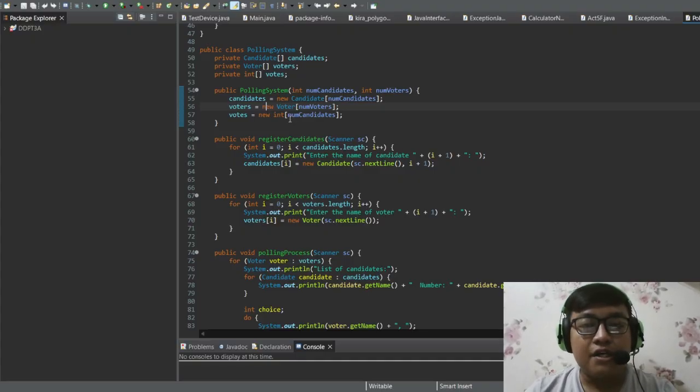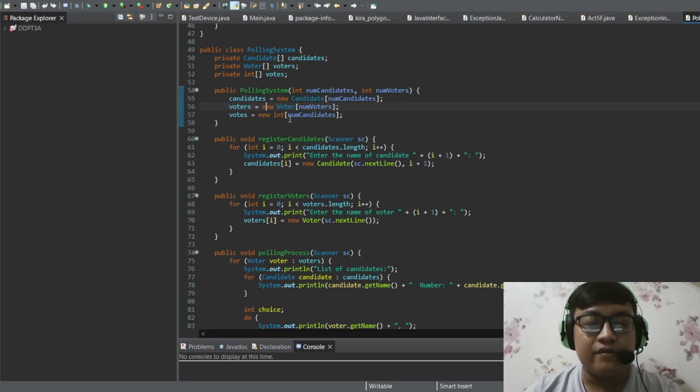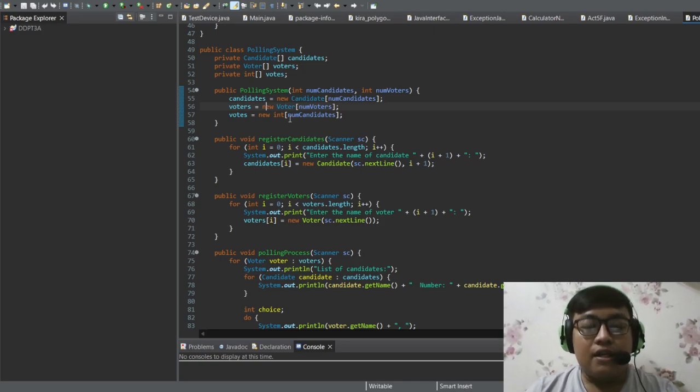So right now I will explain about the coding of the polling system that we create in this Java program. Soleh just explained his part in this coding. So right now I will explain more. Okay, let's go to the coding.